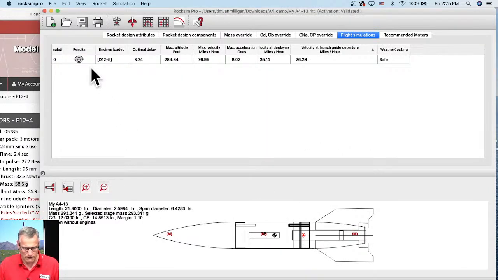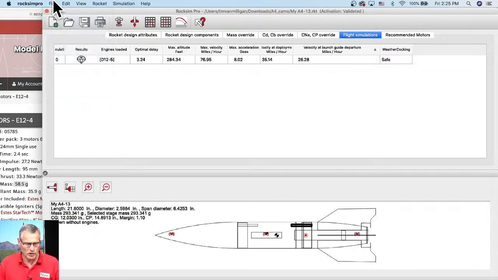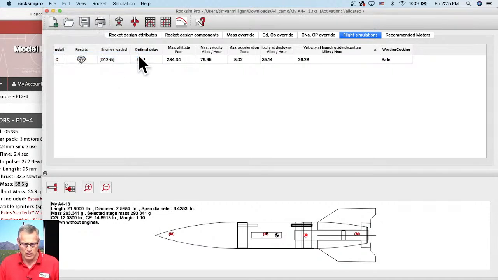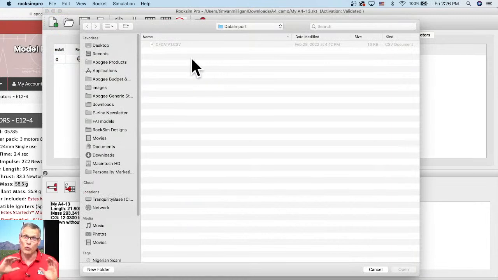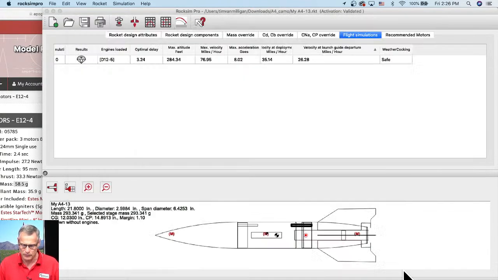So here I'm back into, no, that's RockSim Pro. That's okay. I can do RockSim Pro. It doesn't matter. It's identical in RockSim and RockSim Pro. So what I'm going to do is from the File menu, let's choose Import Engine Files. And now we need to find where that file is that we just created. I put it on my desktop, and it's right here, E20-RSL for RockSimLive.RSE. So we'll select that and click Open.